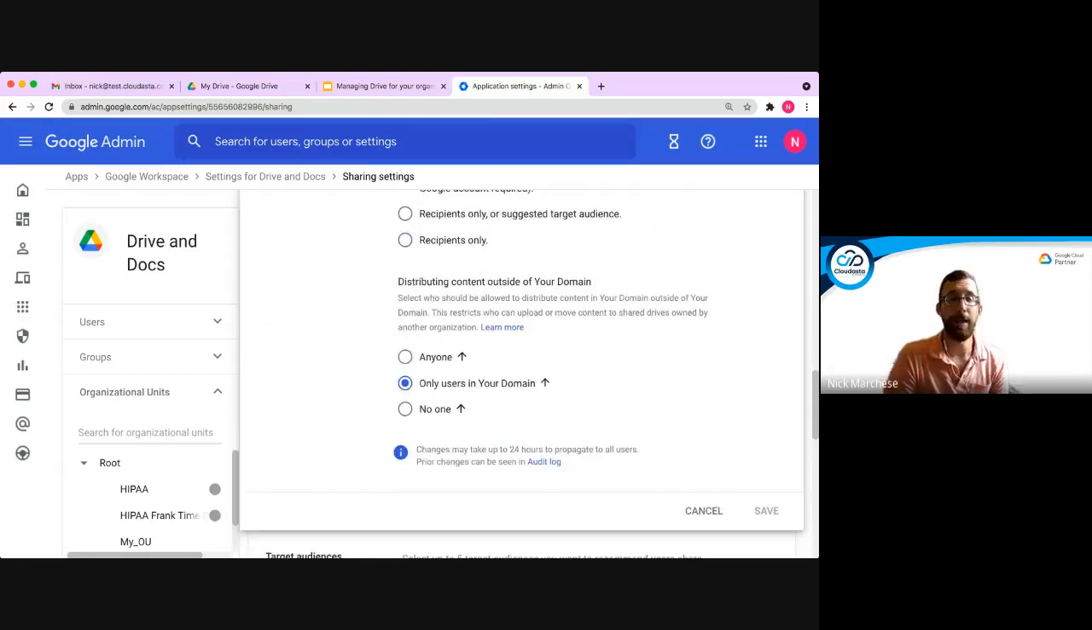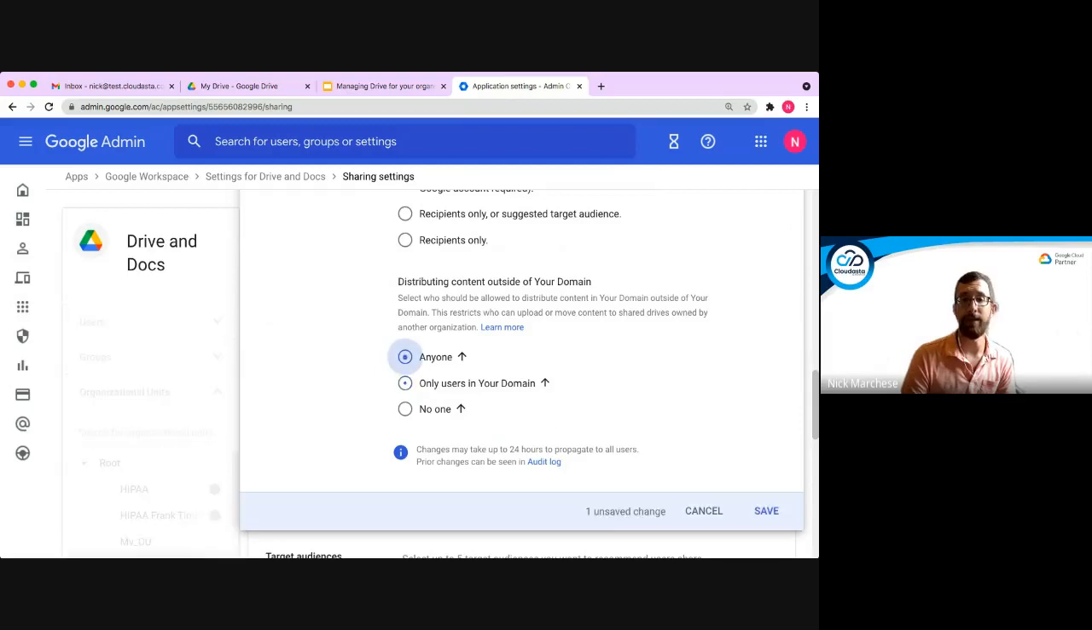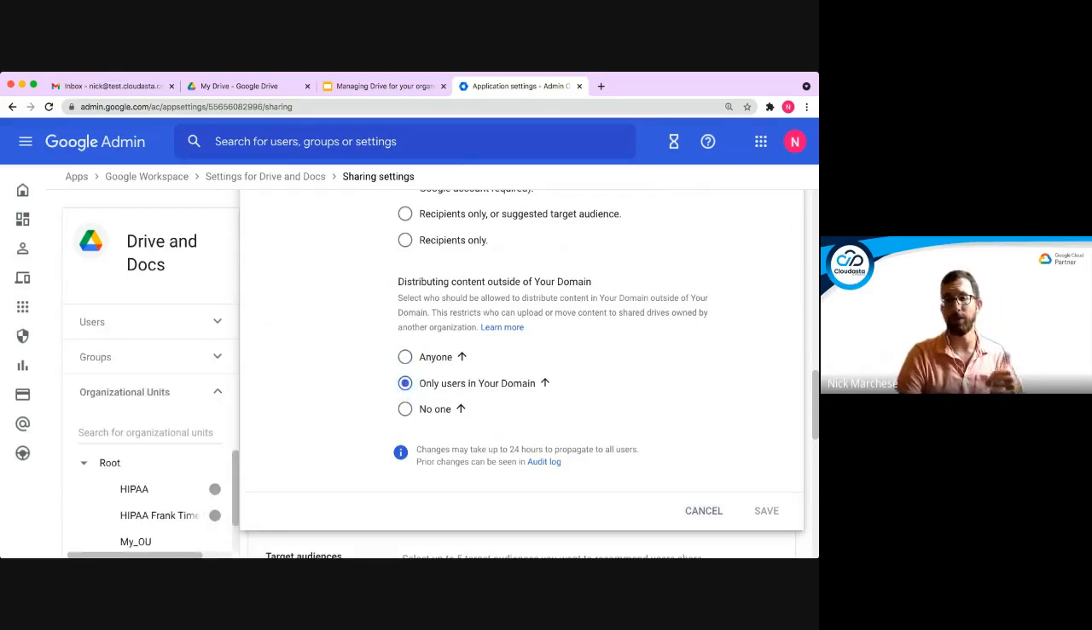And then last but not least within this section is distribution. So who do you want to be able to share content that resides in your domain outside of your domain? So I have a file that I've shared with a different organization. I don't want that different organization member to be able to share it with another organization member. So I want only users within my domain to be able to share files outside of my domain. If you have it on anyone, then that secondary domain user would be able to share it with that tertiary user. But I want to leave it so only folks within my domain can make those changes.